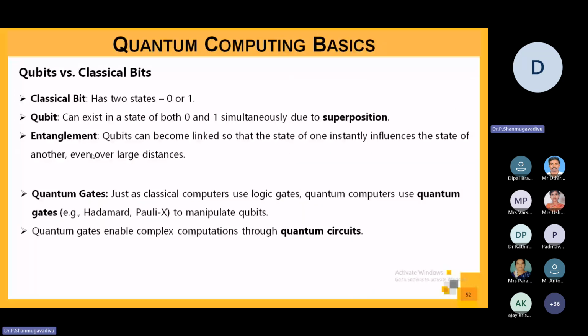So, qubit versus classical bit. A classical bit has two states. It is either 0 or 1. A qubit can exist in the state of both 1 and 0 simultaneously due to a property called superposition. There is another aspect called entanglement. Qubits can become linked so that the state of one instantly influences the state of another, even over very large distances. Hope you are able to understand.